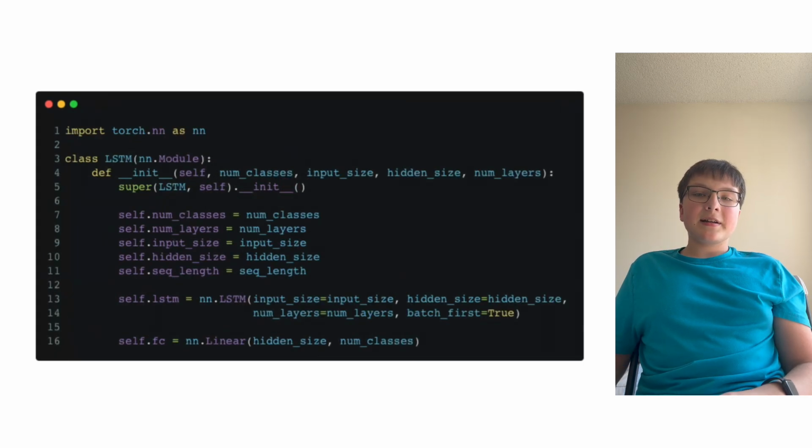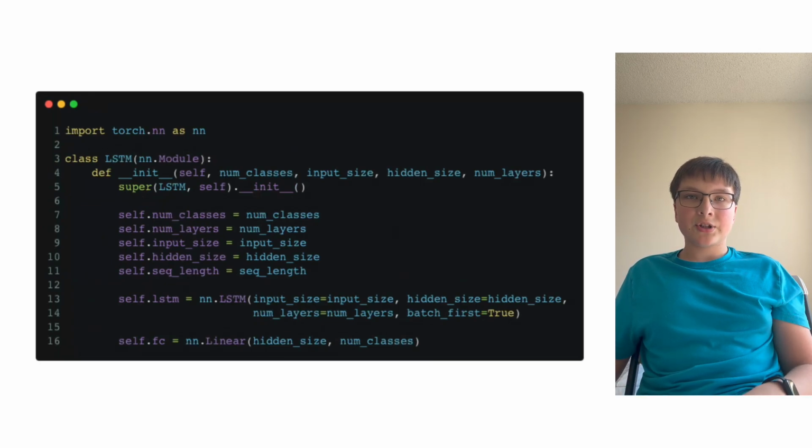Now that we have our data, it's time to work on the model definition. So we begin by setting up our parameters and layers in our init function. We set up our LSTM layer and a fully connected layer as well as other parameters.